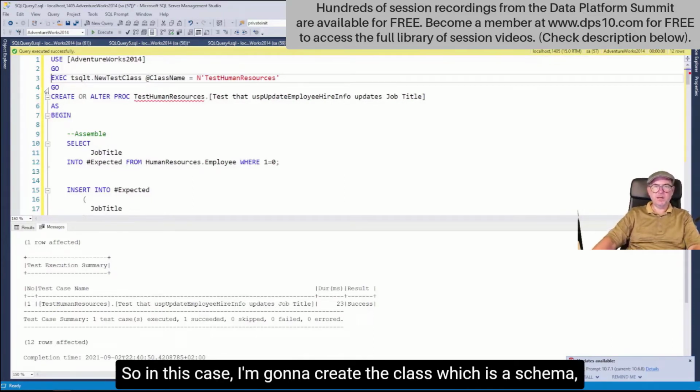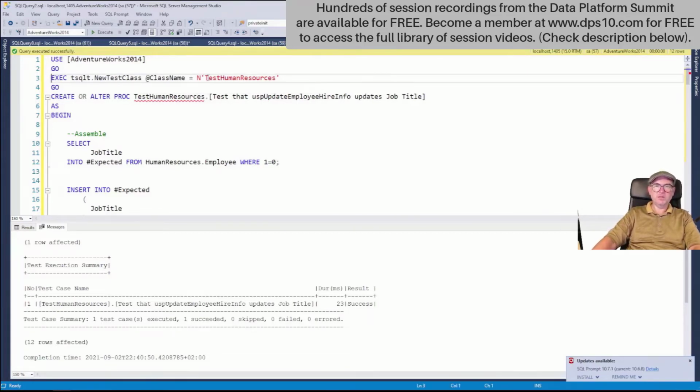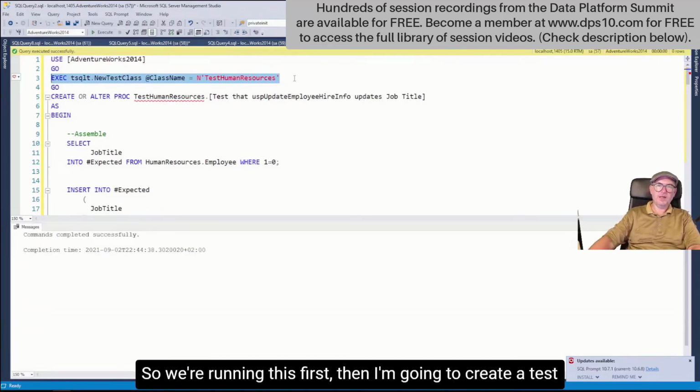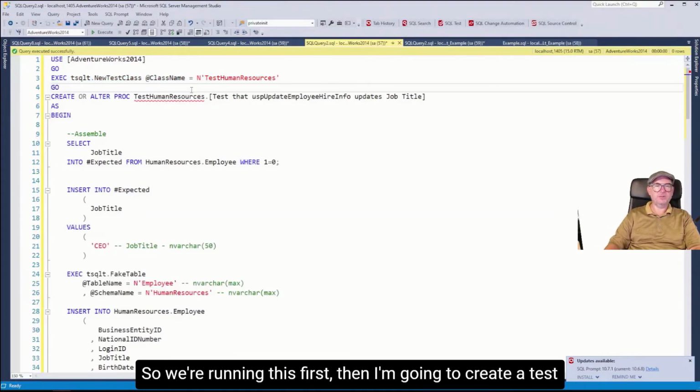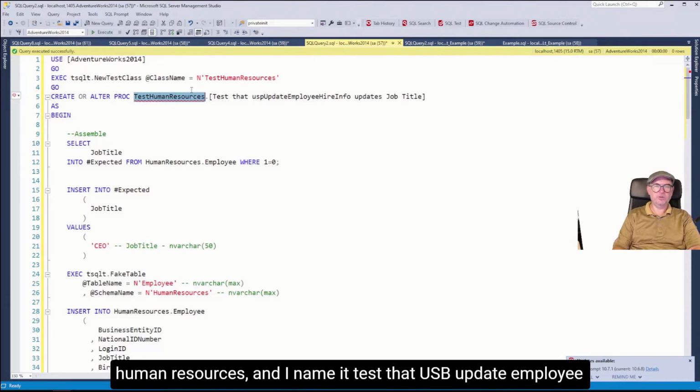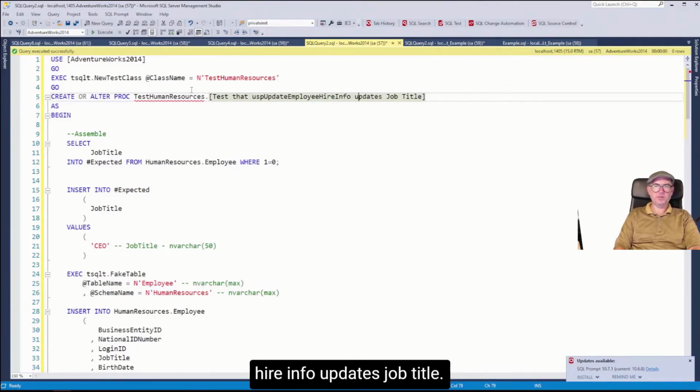So in this case, I'm going to create the class, which is a schema, test human resources. So we're running this first. Then I'm going to create a test procedure. So my test procedure lives in the schema test human resources. And I name it test that USP update employee hire info updates job title.